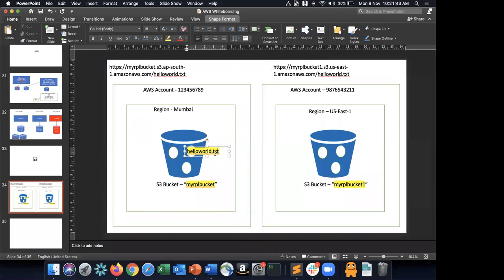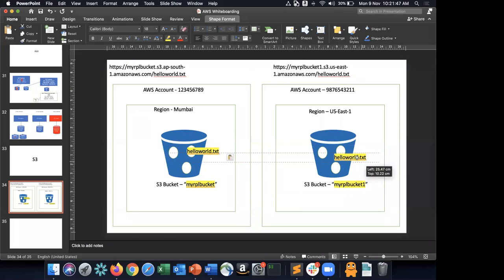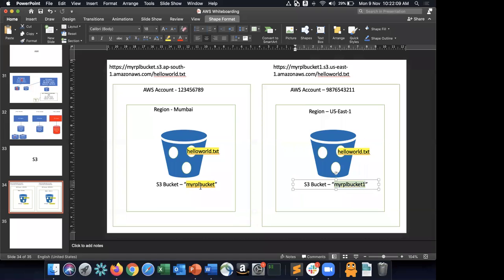You can still have the same object name. Object name can be the same. It's like two different folders. On your computer also, in the same subdirectory, or in C drive, you create folder 1, folder 2. You can't have two folder ones within the same subdirectory. Within folder 1, you can have hello world.txt. Within folder 2 also, you can have hello world.txt. But the main folder name has to be different because they're all within the same namespace.